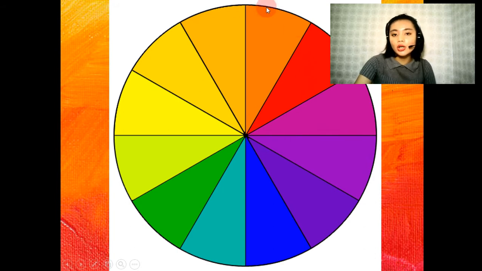Halimbawa ito, analogous colors. Halimbawa, analogous color of orange. So, red, itong lighter version of orange, and then we have yellow. Ayan. So, ito yung analogous color harmony niya. What about violet? So, for violet naman, analogous color harmony niya is yung mga kapwa niya violets, and then yung mga blues. Okay? So, yun yung example natin.